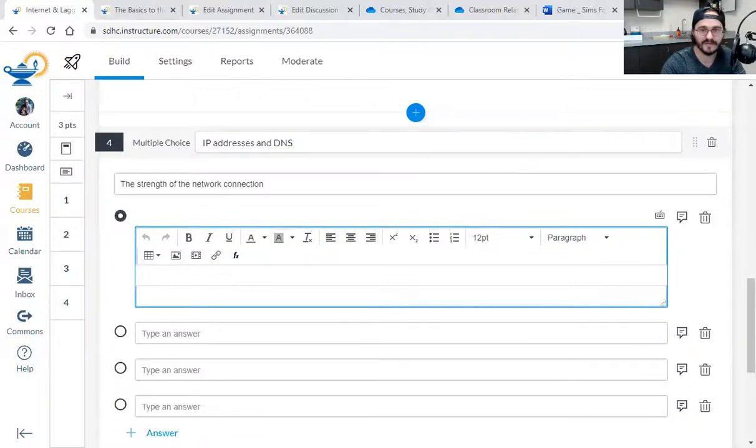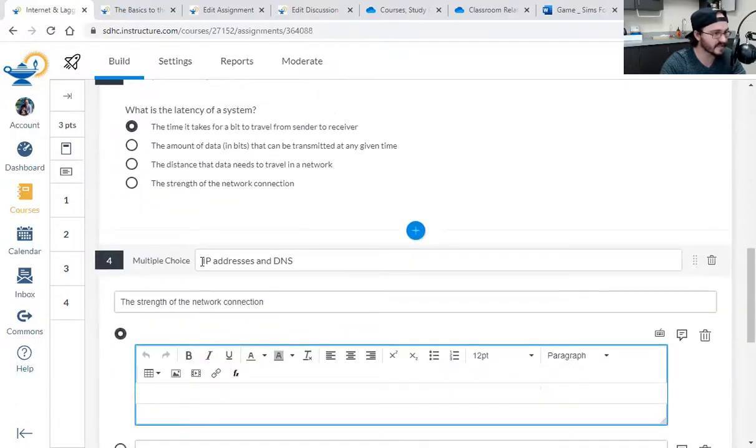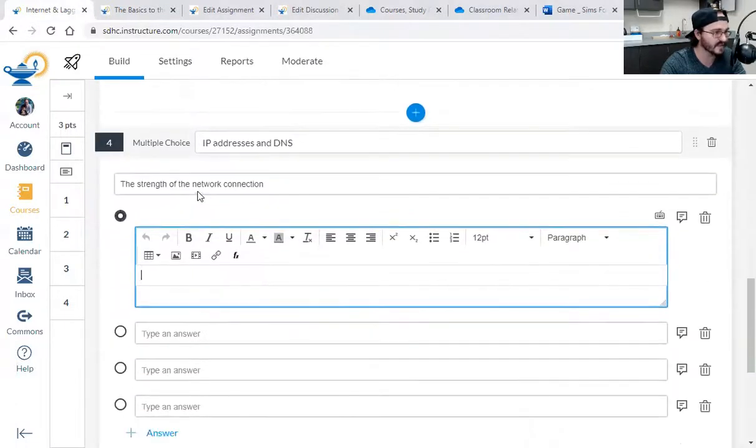That's just beautiful. And once again, if you're like, what the heck, Gabs? Like, what is going on here? Once again, this is the title, right? This is kind of like the description of the type of question it is, and this is the actual question itself. So when you go up here, it's multiple choice, and it's about internet hardware. This one's question is, what is the latency of a system? Multiple choice, and it's about IP addresses. And then here's a question.